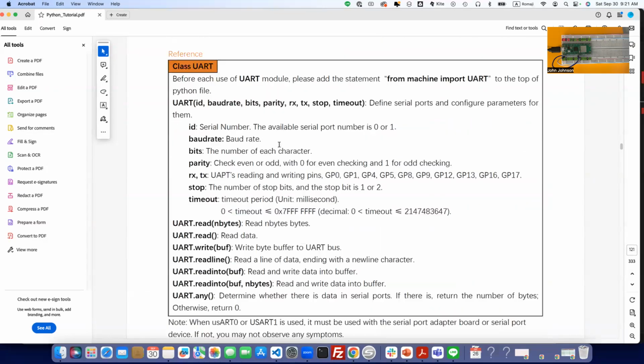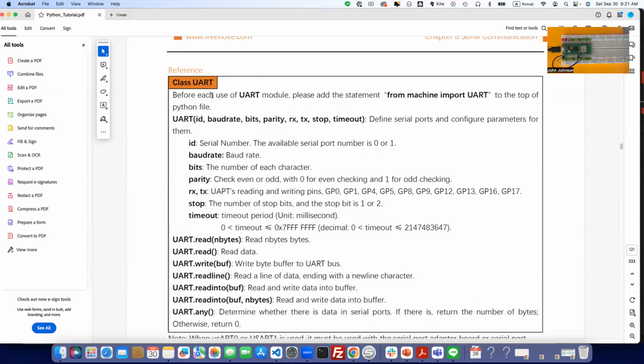If you go back and look at the end of the last one, there's a reference chart on using UARTs. To go over a little bit of it, the commands that you have here for UART: you've got your ID, you've got your baud rate, which is your speed in terms of bits per second, the number of bits, your parity, your receive and your transmit, your stop and your timeout. So you can go in here and it'll tell you what each one of these is for.